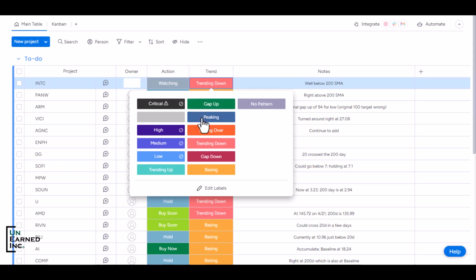Peaking means it looks like it's starting to hit an area of resistance. Rolling over is where it's hit that resistance and now starting to roll over. And then we have trending down, a gap down, typically around earnings. There's a couple of ones I want to highlight this week where we've seen some major gap downs, like Live Nation was a perfect example with the DOJ request there for a monopoly. You see a gap down there. Then we have basing, where it may be forming some support.